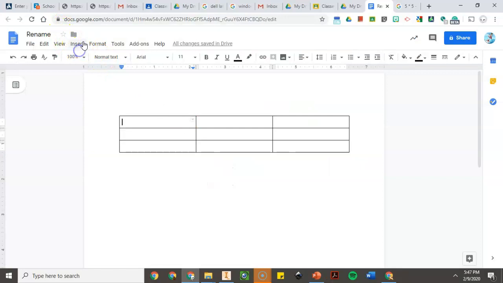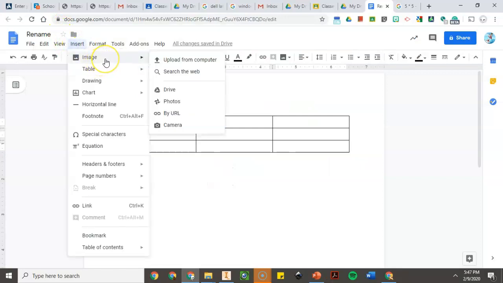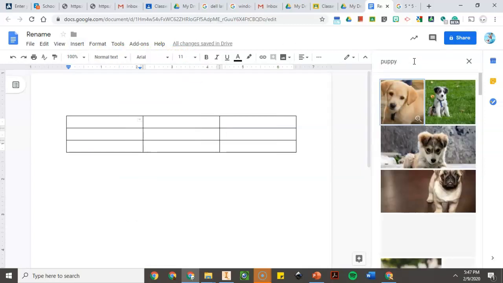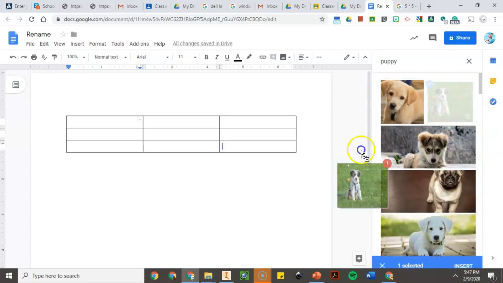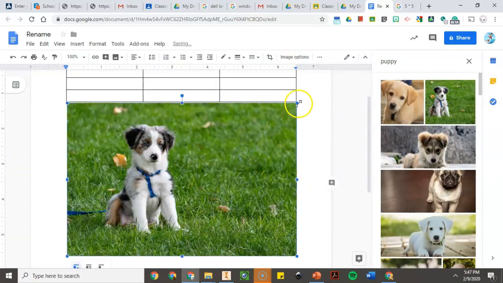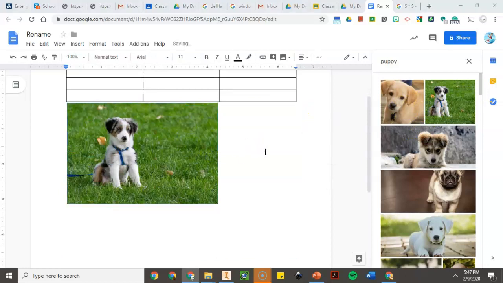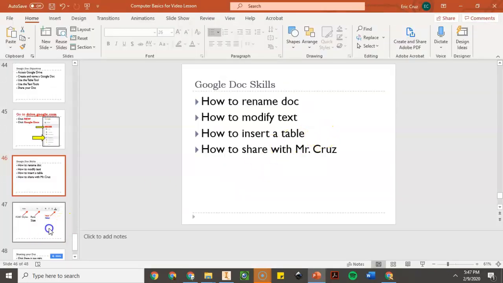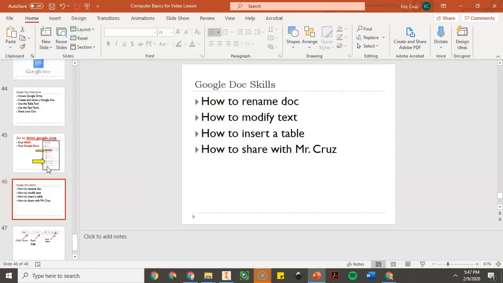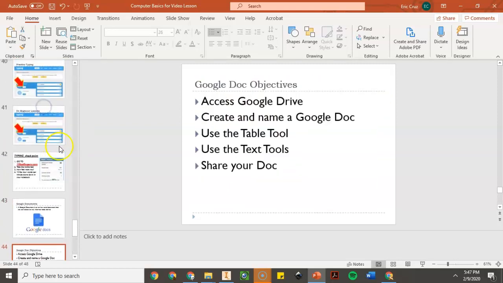In that insert menu, you have a lot of other options like inserting images. You can search the web for an image on the right side here, and if you were to click and drag that image, it'll pop up there. Okay, what else are we covering? Yeah, I think we covered a lot.